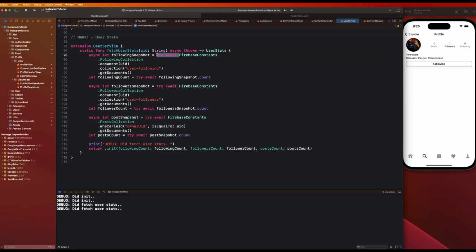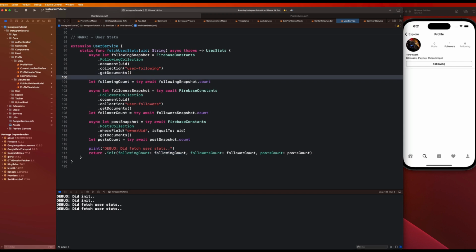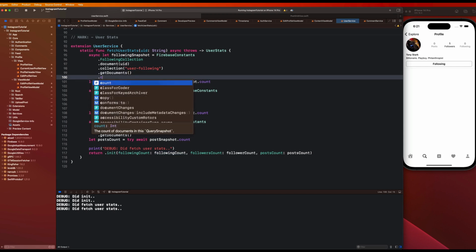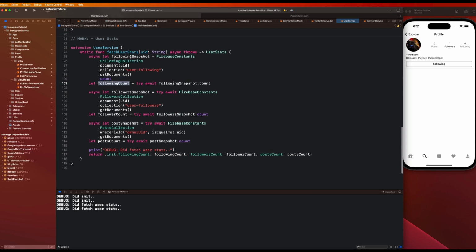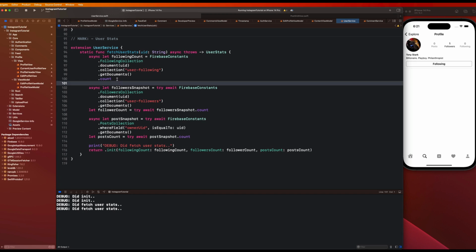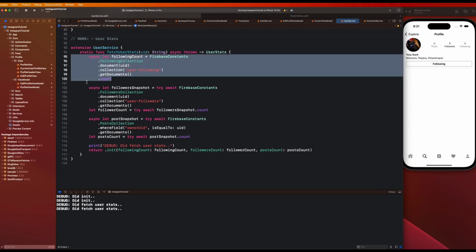So what we can do is literally delete that try await there. And because this is async let, it is not going to require us to do that. So this is going to give us that desired functionality. And I realized another thing we could do, guys, is we could eliminate the need of having this property here, and we can just go add to the next line after documents and say .count. And then we can replace following snapshot with following count, and we could just delete this guy here. So this gives us the desired effect.